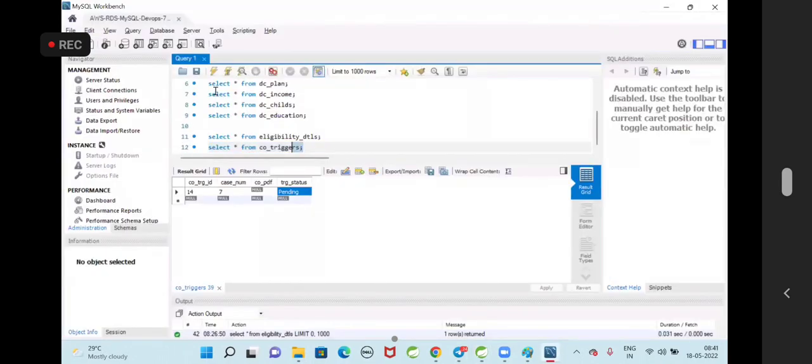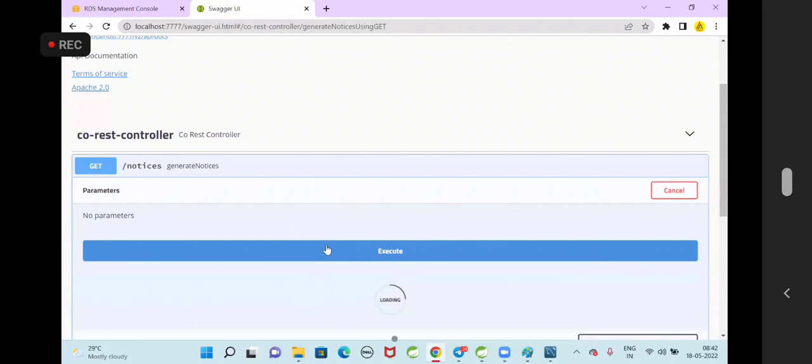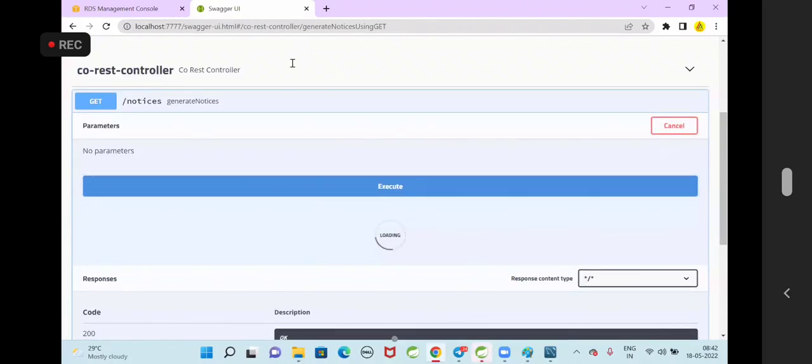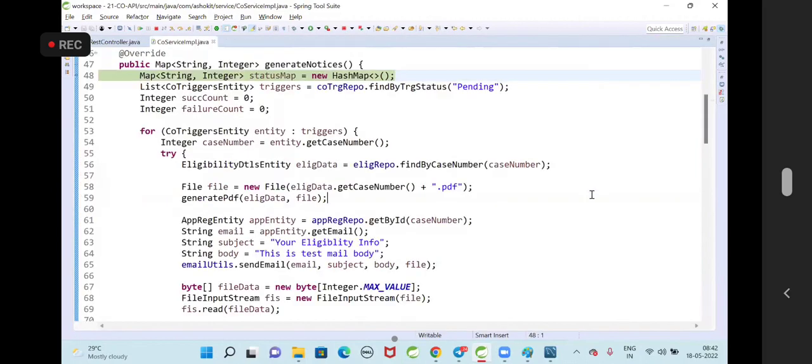Before that, go to the CO triggers table. Can you see what the status of the trigger is? Pending. Is the CO PDF column available? Null value. Case number is 7. PDF is null, trigger status is pending. Application started. Click on execute. Yes, we have a breakpoint. Go inside this method, generate notice.